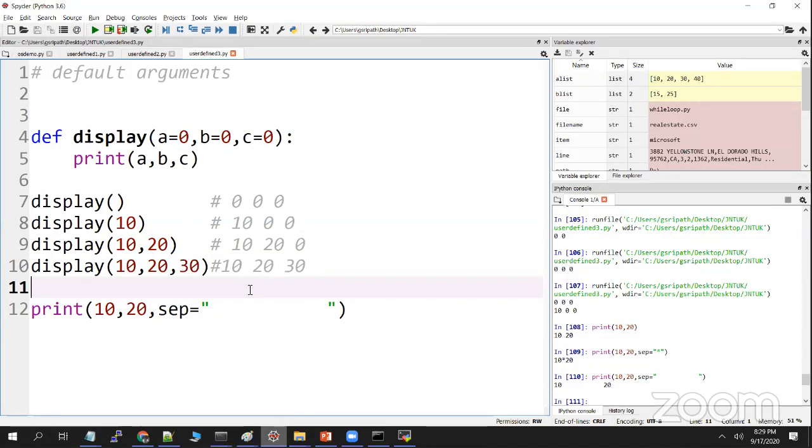All right, guys, any questions in this? Any questions? So fixed arguments and default arguments.